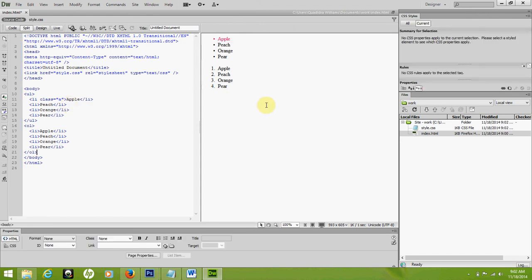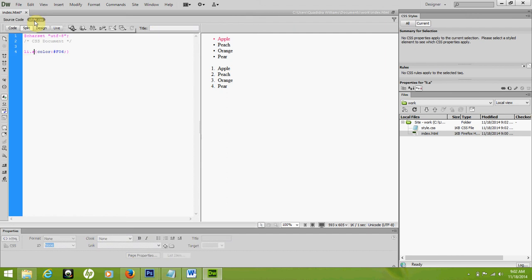I'm going to click over here. Now only Apple has the color that I chose. Why? Because we assigned a class to it based on the style we set up in our CSS.